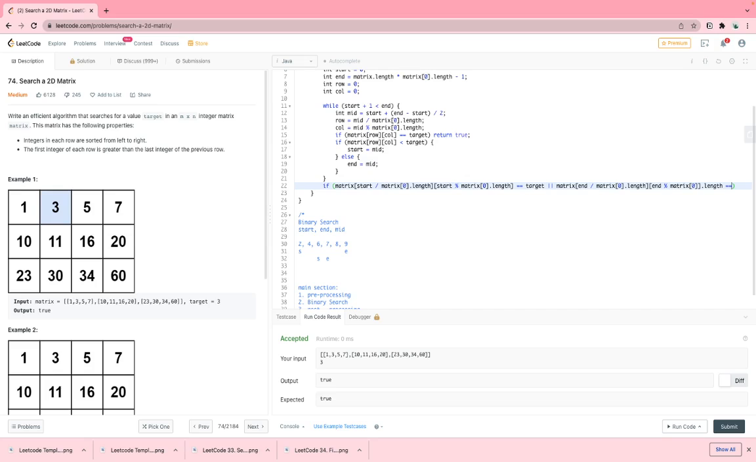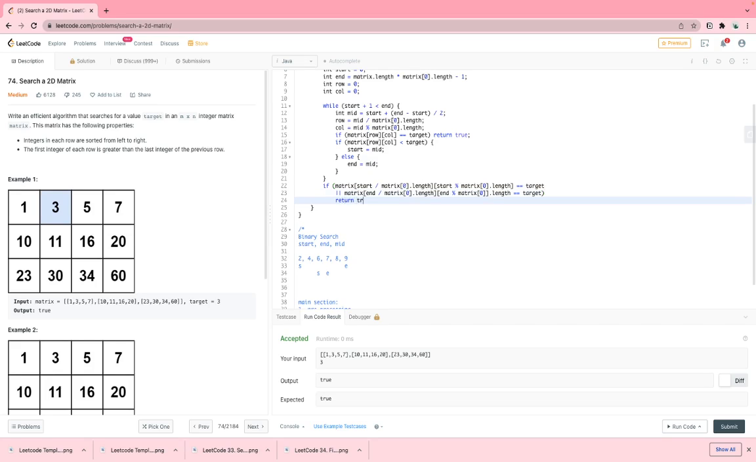Okay, if this one equals to the target we are looking for, let's make the code look better. Let's just write it this way. So if this one, then we just simply return true. But if we cannot find it, let me check here, is that right? Yes. And then if we cannot find it, we just simply return false.